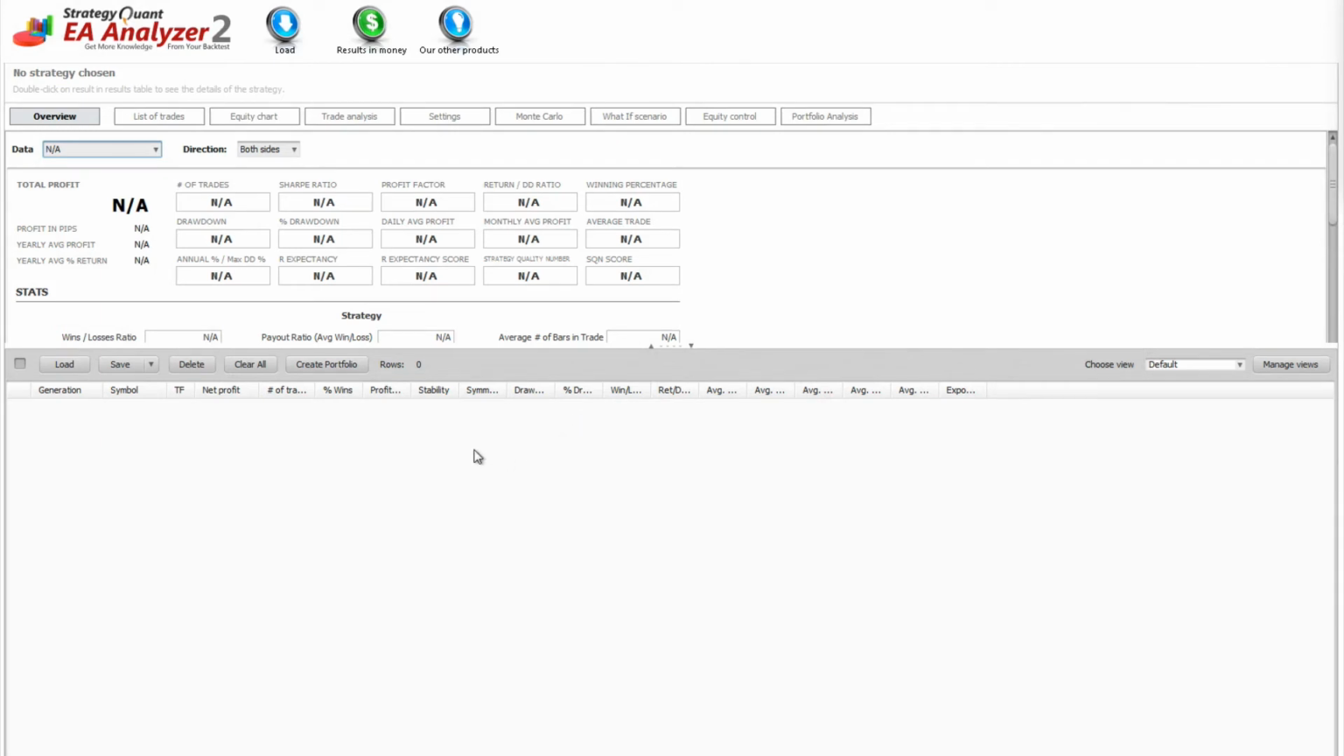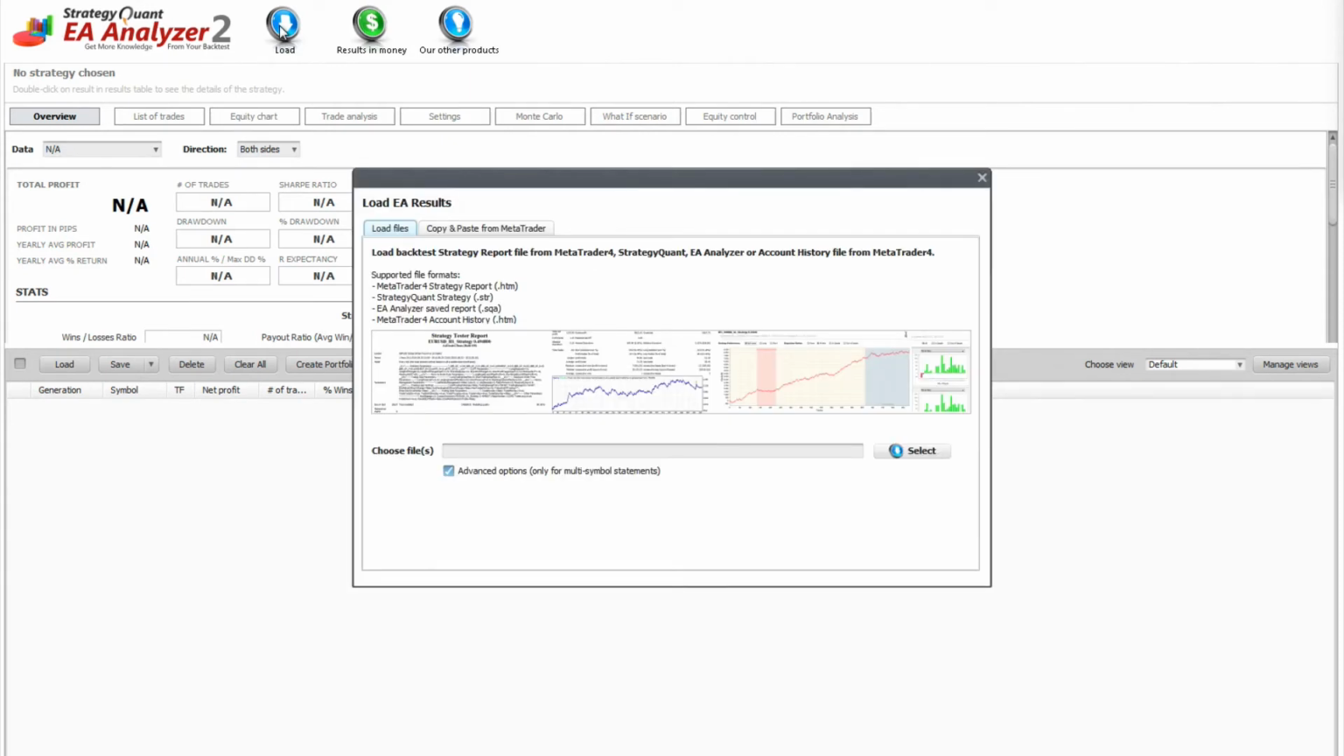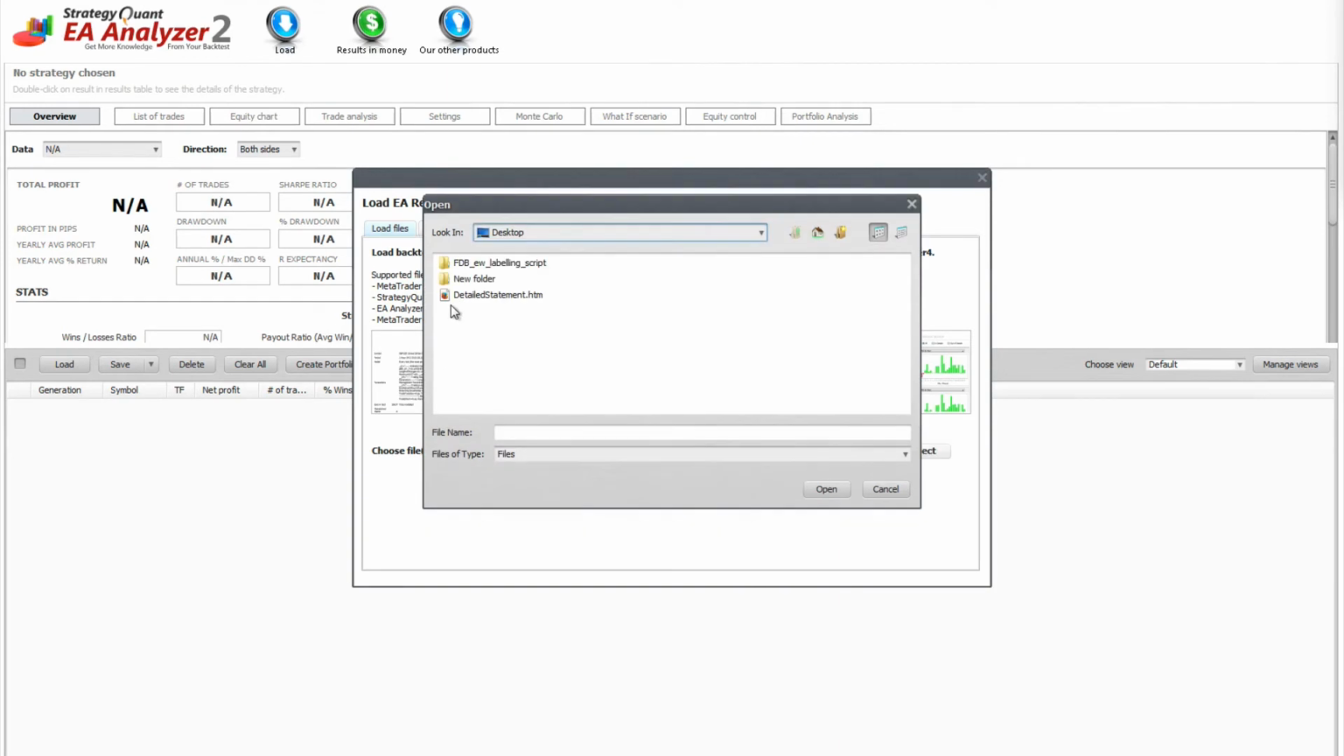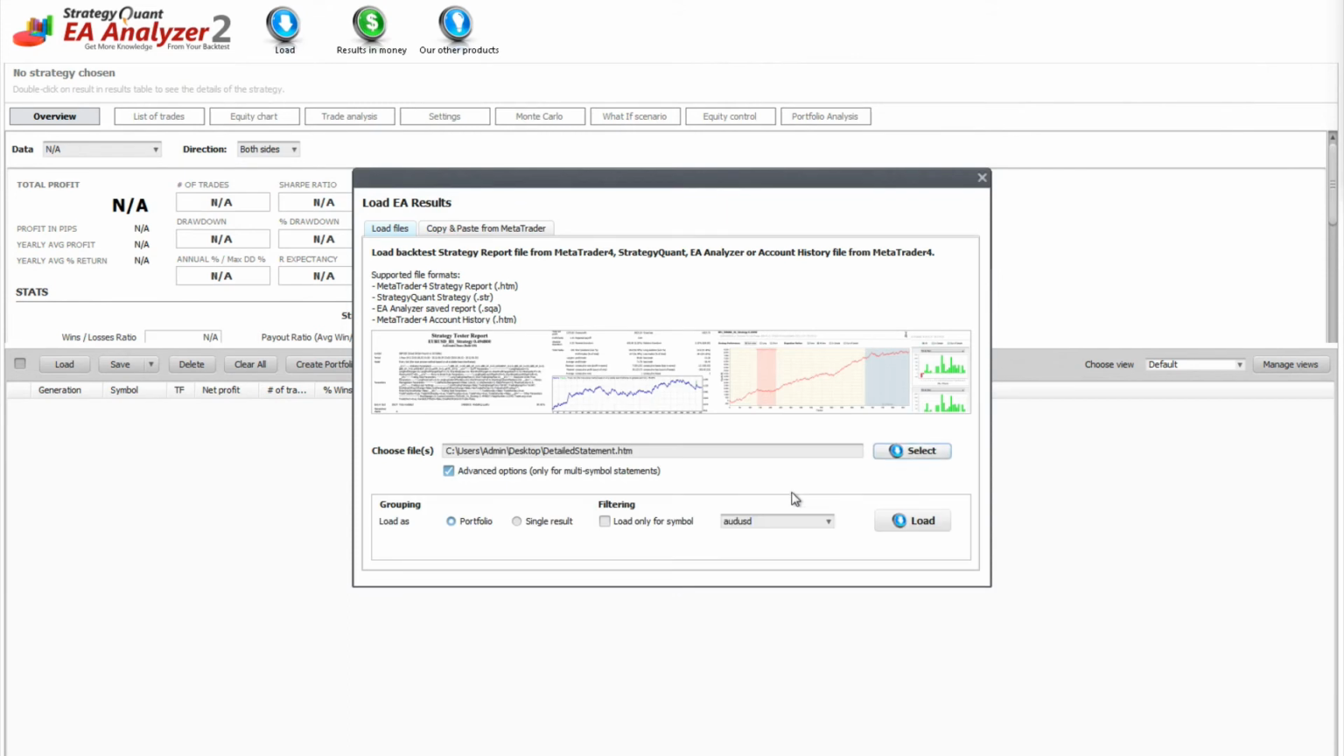Okay, so once we have saved the statement from the MetaTrader platform, we can load it in this Strategy Quant EA Analyzer program. We will select it here, and we can see this detailed statement.html file is on the desktop. Now there are some options you can select when you load this, but I usually use the default options, portfolio and no filtering. You can load only one currency pair if you want to see how you have been trading with one pair, but I will load everything here.